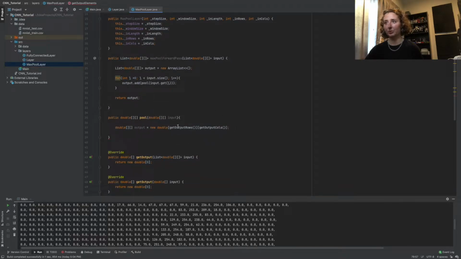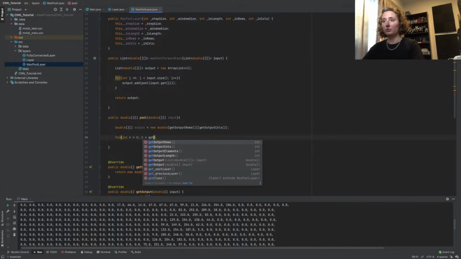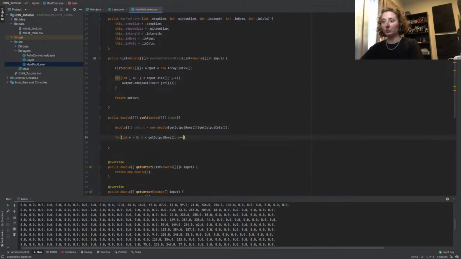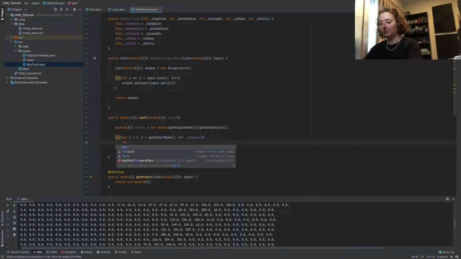So coming back to here, we've set our output using these new functions for getting our output size. So now let's slide our window across the image. What this is saying is for each row, we're going to add our step size to the row every time we do this check. So if our step size is 1, that's the same as incrementing our index by 1. And we'll do the same thing for the columns.